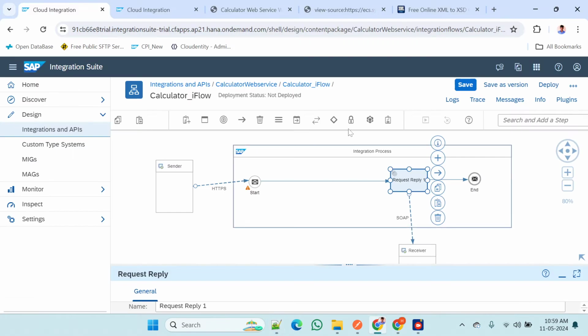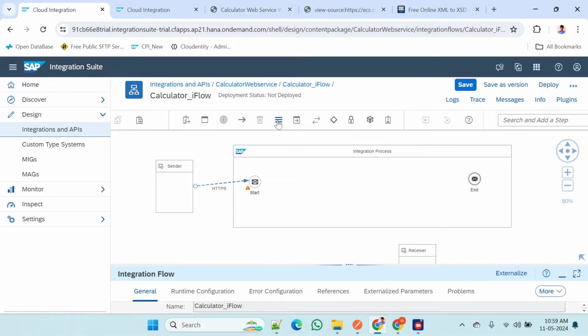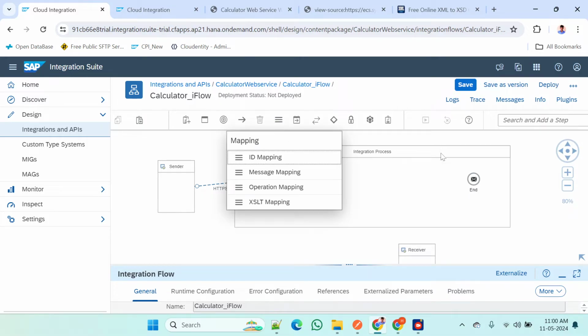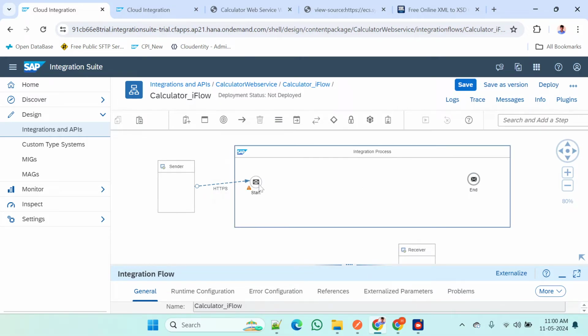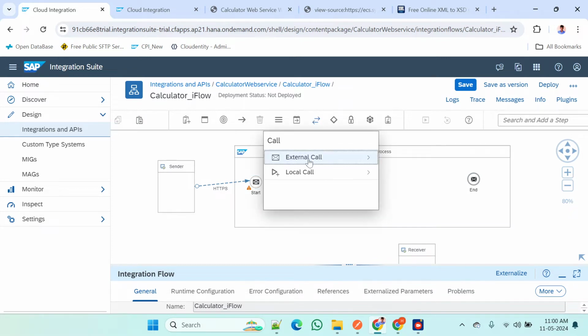So to convert that, I will use one mapping. Okay, what happened? It's gone. Okay, let me do it again. Sorry.